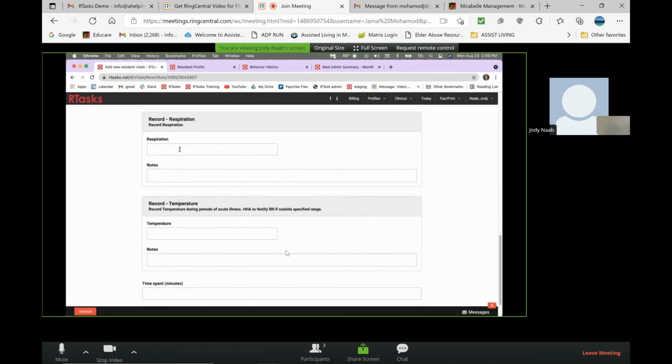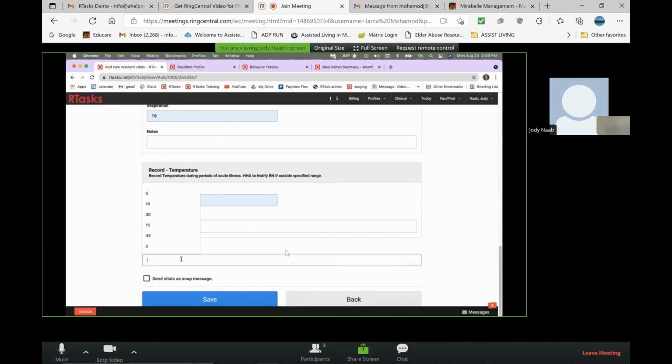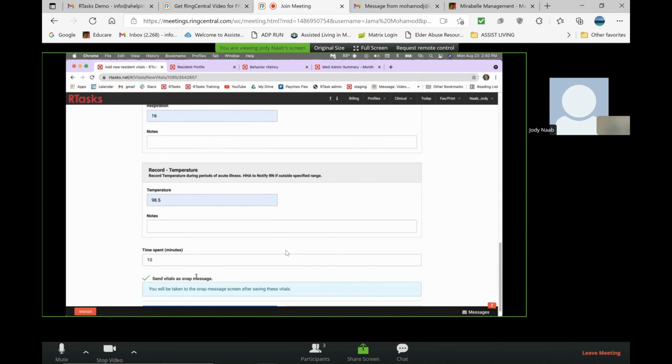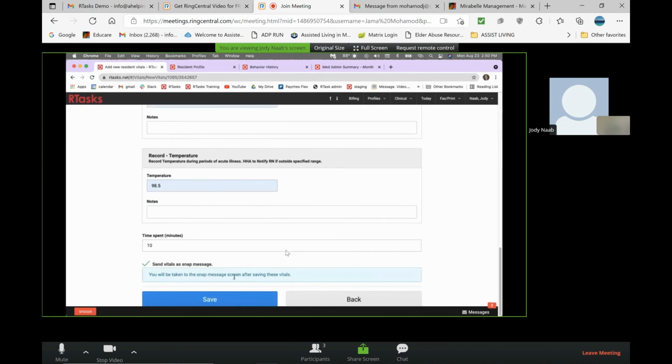So then your staff can go through and answer all the vitals questions, how long it took them to take those vitals. And then this is a nice feature that I like to show. You can send this as a snap message. So you can send notes in any service that your staff makes. They can send it as a snap message. So maybe I was supposed to take vitals after this fall and let the nurse know what those vitals were. If I click this box, it's going to take me right to that snap message screen when I save it.